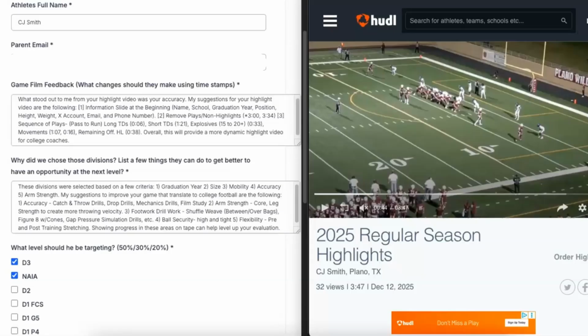They're going to see that stuff translate from camp to the film. All right, but here's the deal: how can we also go attack these levels and get better? That's the big question. Because my suggestions to improve your game, that translate to college football and possibly a higher division, are the following. First thing is accuracy.